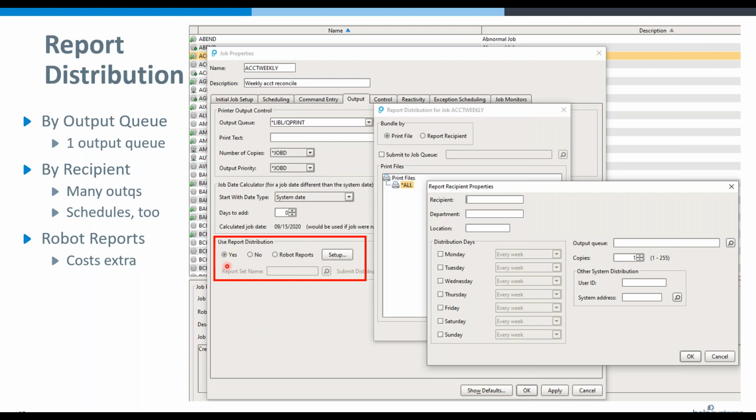Or we have report distribution. Again, this in the green screen has been in there for many years. It gives you the ability to duplicate your report off to multiple output queues if you need to. But then we also have the ability to not use that. We can go into Robot Reports, and that does a full-blown kind of report bursting, archiving, distribution, PDFing of spool files, HTML spool files. Robot Reports gives you the ability to help automate so that you're not printing, which in today's world is probably more of the reality. But that's something I thought was important to show.